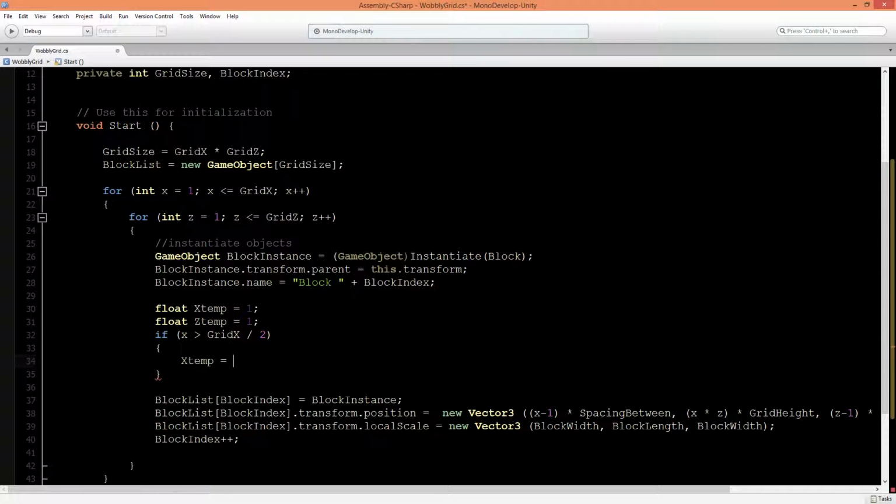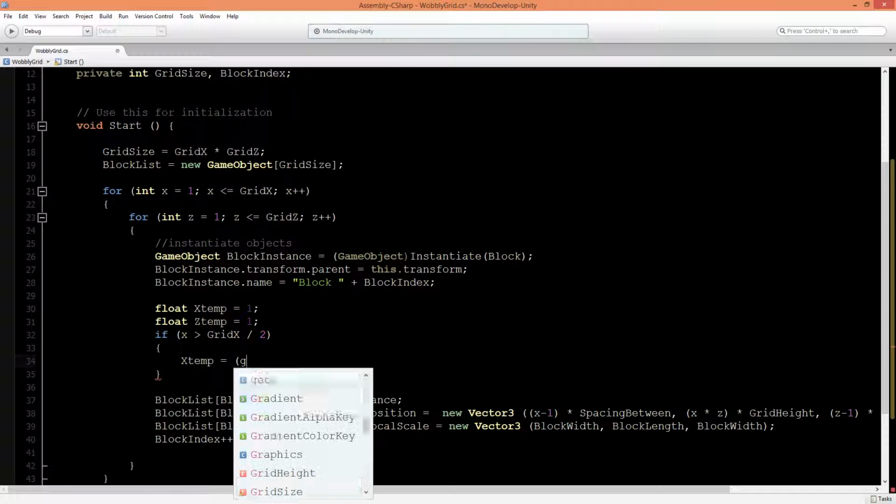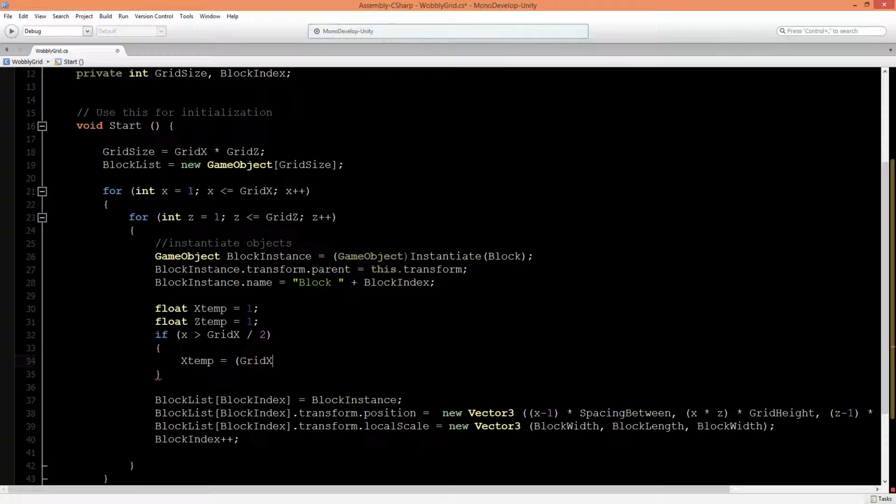So what we have to do here is make the calculation of our grid X divided by 2 minus its X minus its grid X divided by 2.